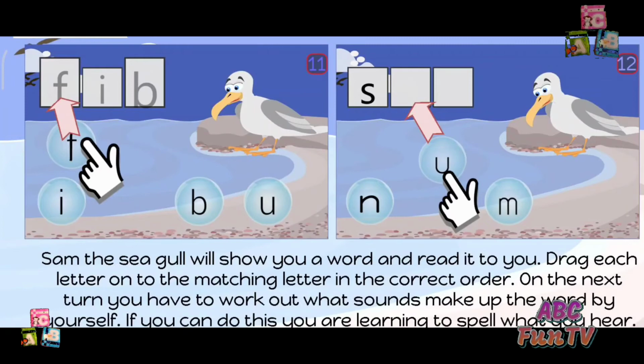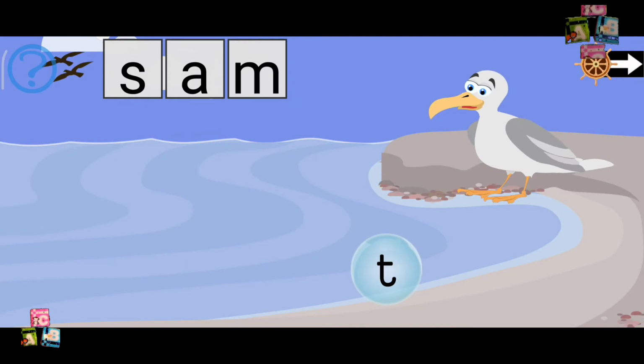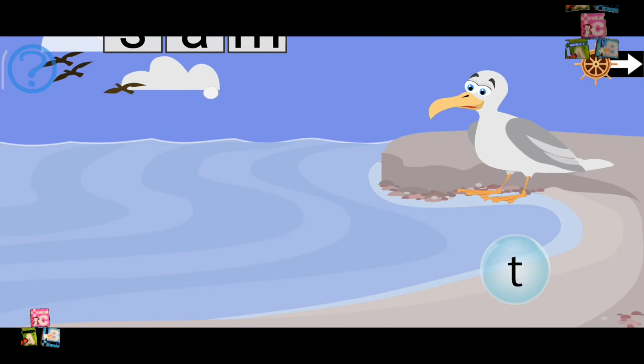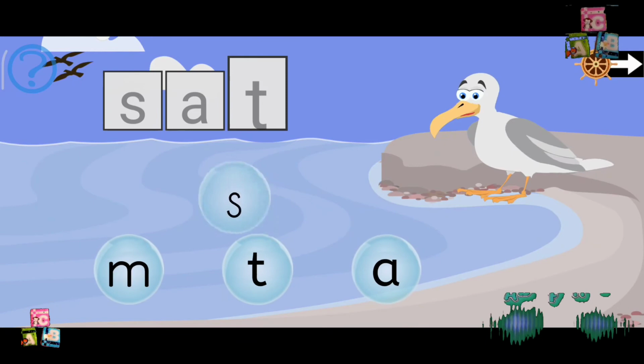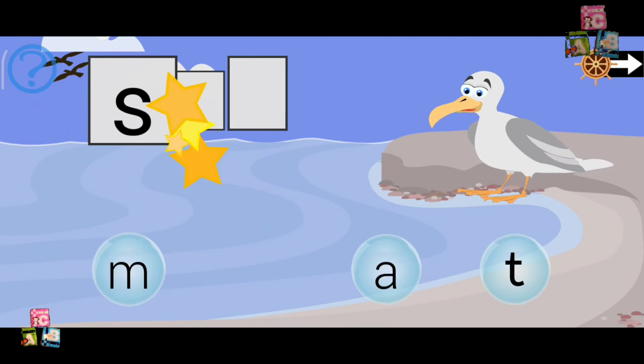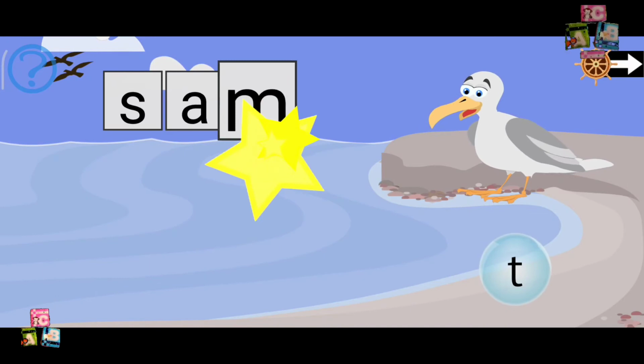Sam. S. Mmm. S. A. Mmm. Sam. Sam. S. A. Mmm. S. A. Mmm. Sam. Sat. A. T. S. A. T. Sat. Sat. S. A. T. S. A. T. Sat. Sam. S. A. Mmm. S. A. Mmm. Sam. Sam. S. A. Mmm.